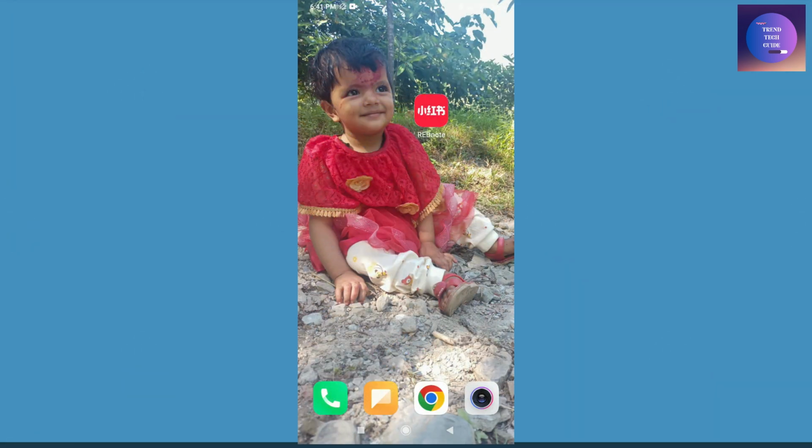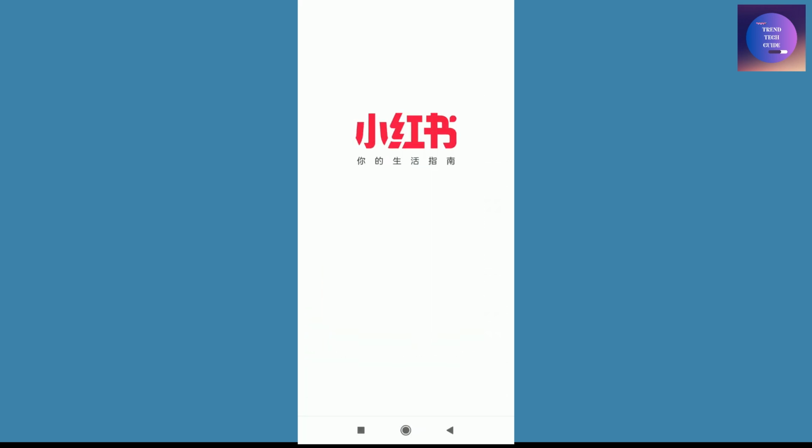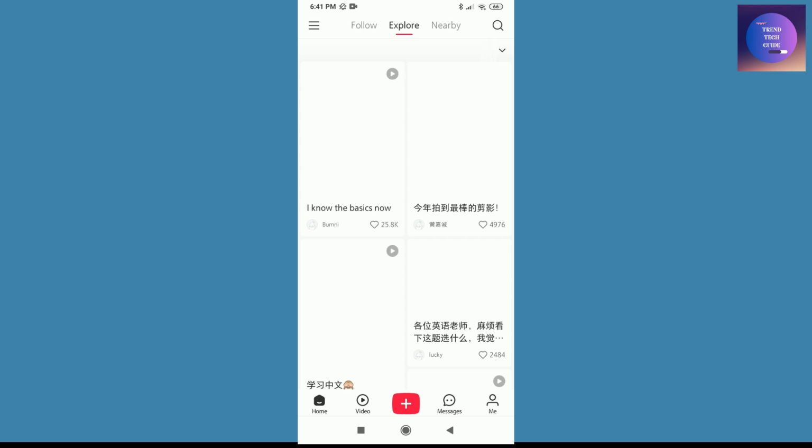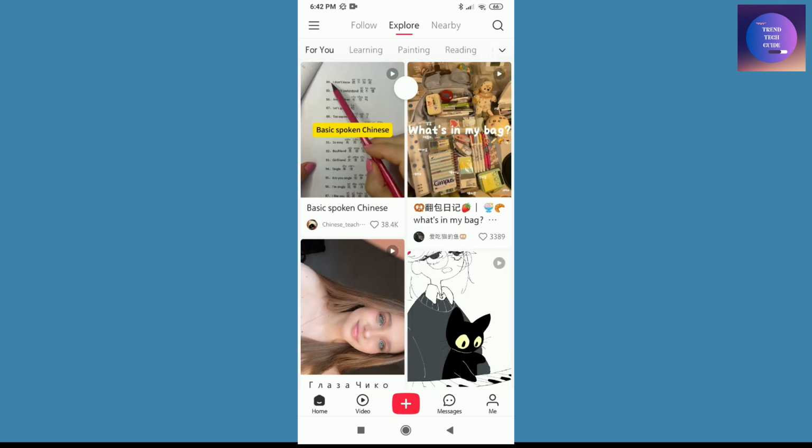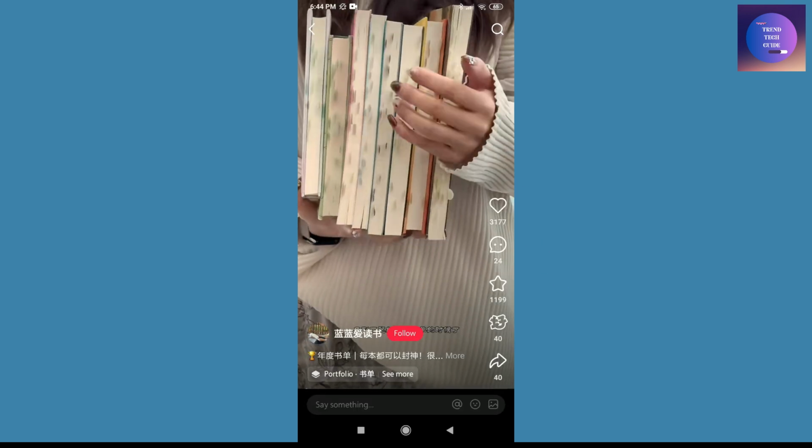So let's start. First of all, you can see I'm opening my REDnote app. As soon as it is opened, you can see here are multiple videos on REDnote app. Now I will download any one from here. For now, I'll choose the second one. Now you can see this video is being played.